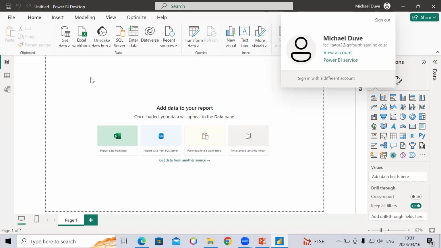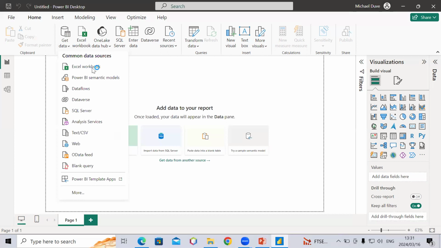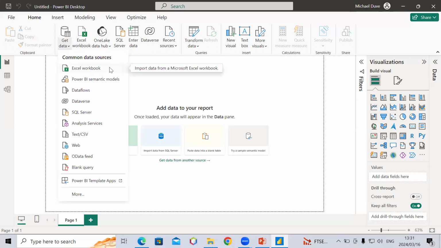Then you can go to Get Data. That is the other thing. So you've got Excel workbook, you can get data from there. Power BI semantic models: with Excel, import data from a Microsoft Excel workbook. Create a Power BI semantic model. A model is an abstract representation of a real-world object or thing. Then create a live connection to semantic models in the Power BI service.